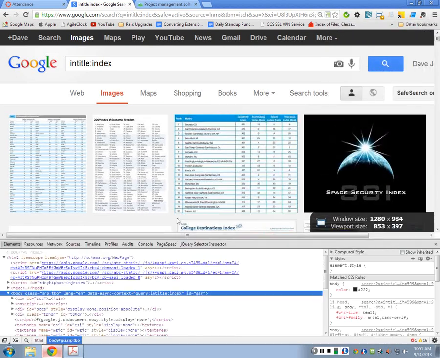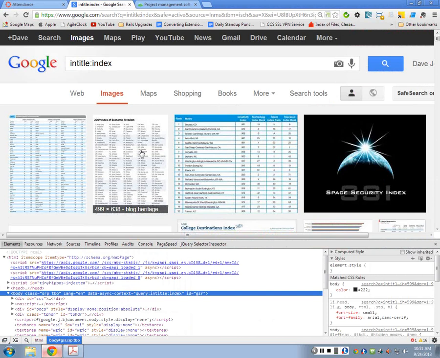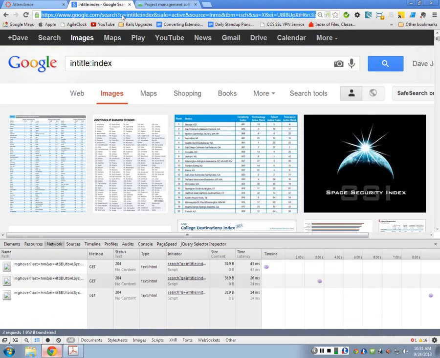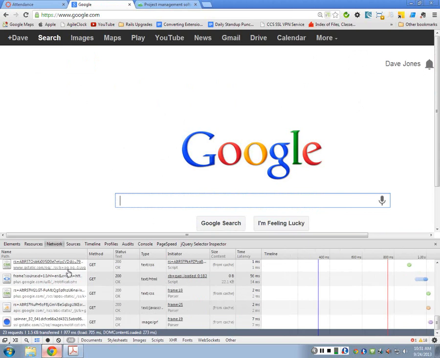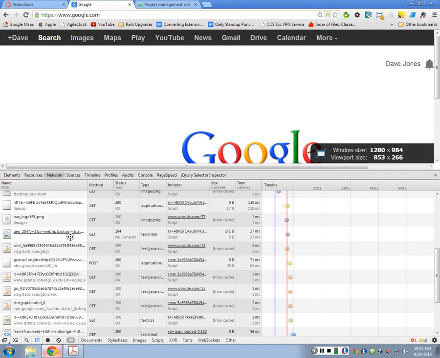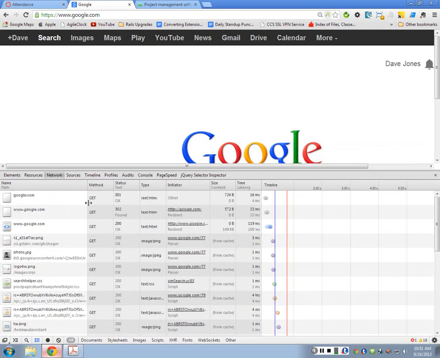Let's open up the developer tools, and under network, I'll go to just google.com. And you can see all these requests that were sent to the server from the browser. So these are requests, and I initially typed google.com into the browser.